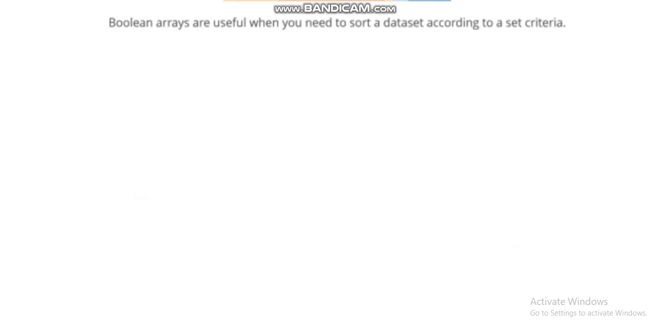Boolean is a data type which holds the values true or false. Using Boolean arrays is a common technique to check whether the data elements in an array fit the given criteria or not. Data scientists can then work on a normalized dataset.